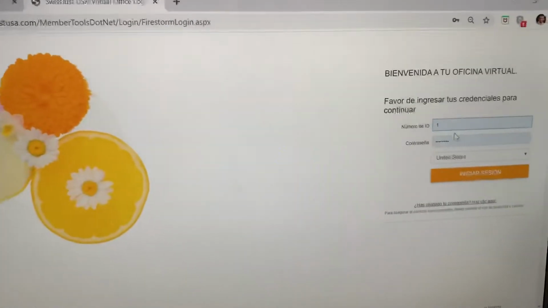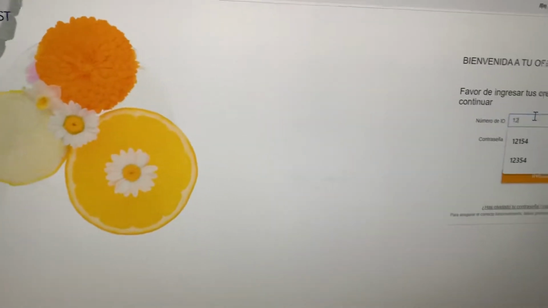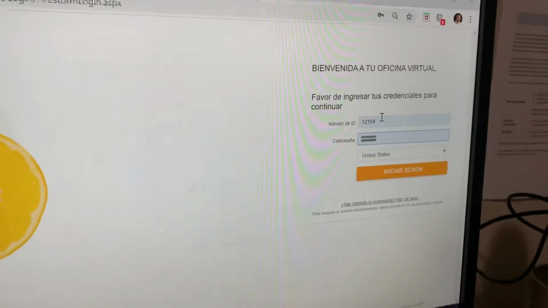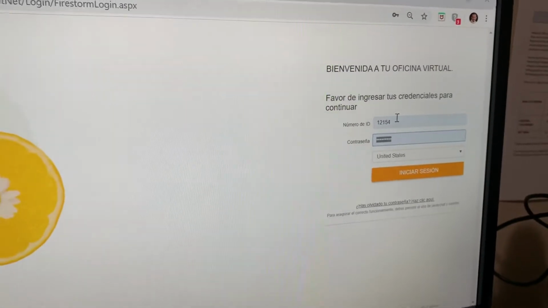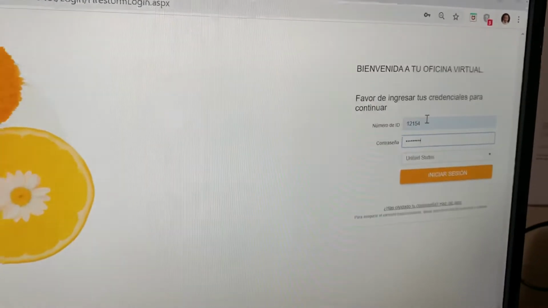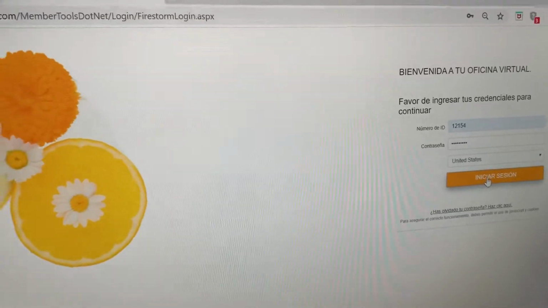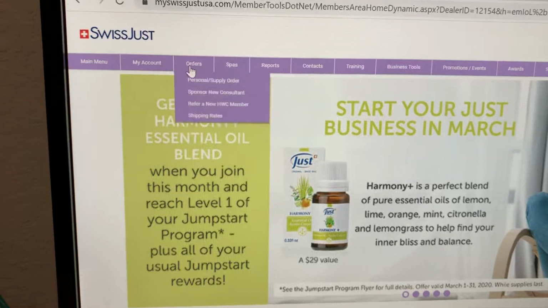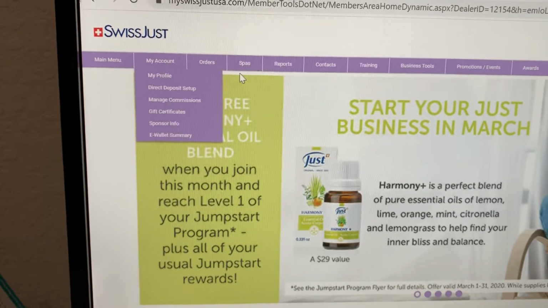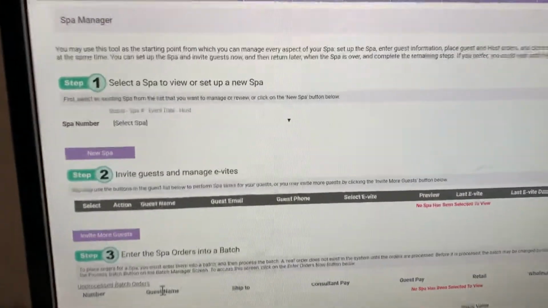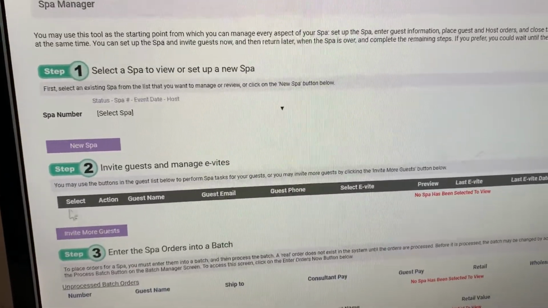You can sign in to your personal website, enter your number, your username and your password, and you go to the virtual office. In the virtual office you can see the menu and go to the spa manager and have different spas, where you can create the demonstration of the spa for sales.